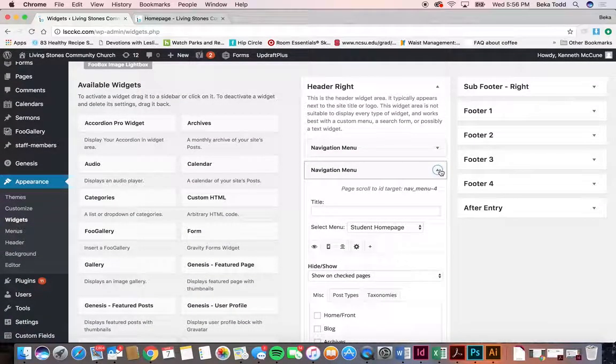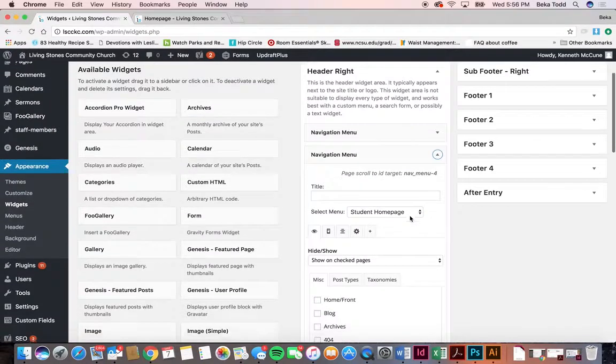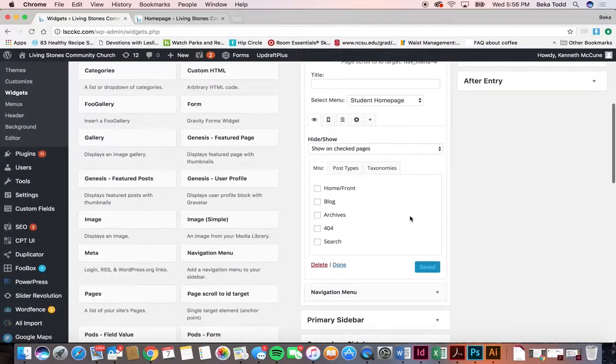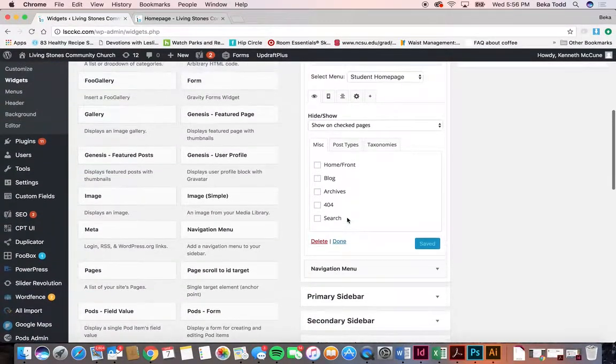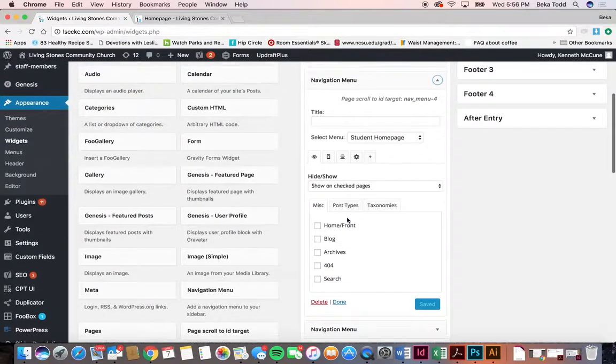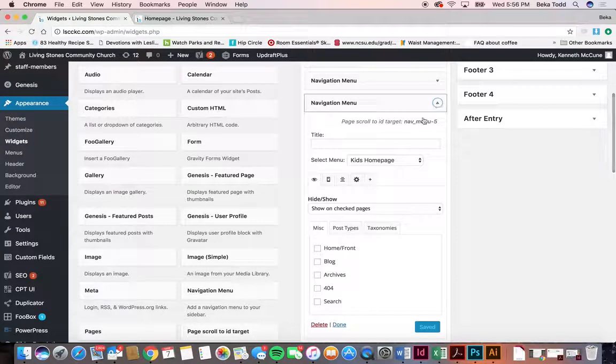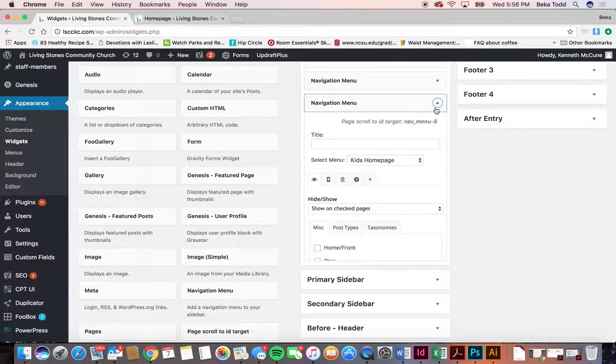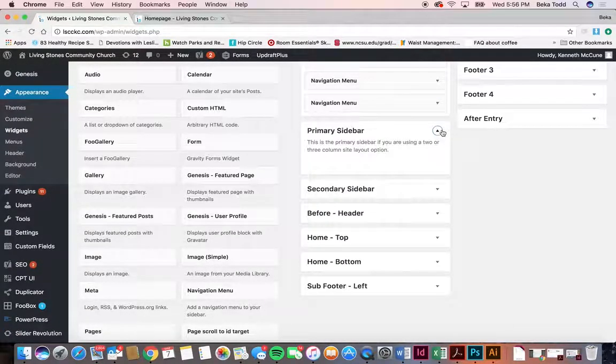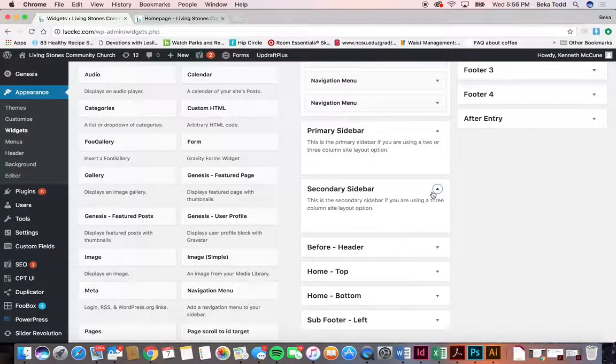And then if you look, this is the student homepage menu, and this is only shown on the student page, and then the kids homepage menu, and that's only shown on the kids page. So nothing you really have to worry about there. That's just where that stuff's located.